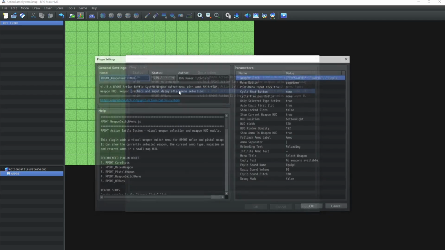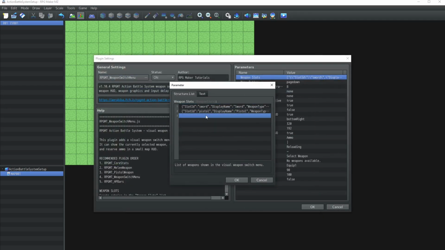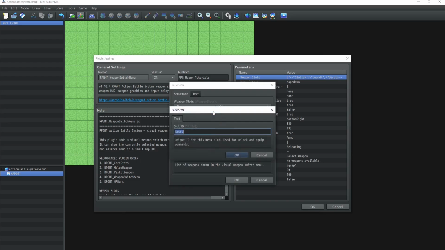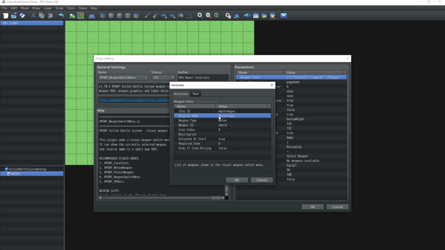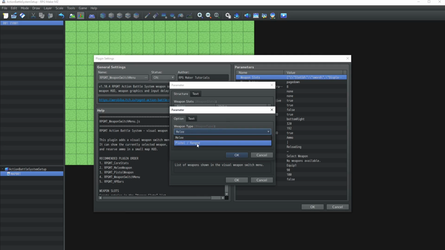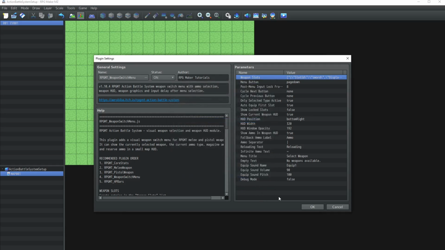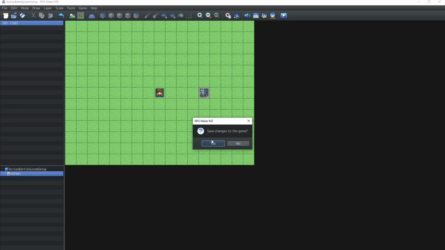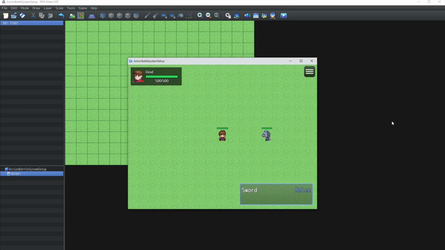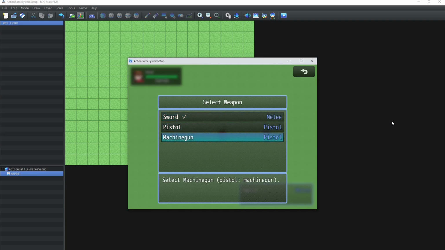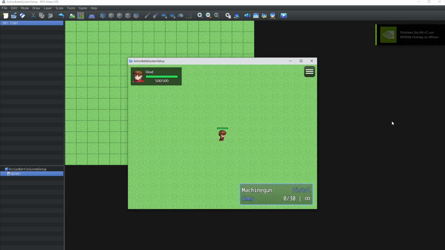Now we need to add the weapon to the weapon switch menu. So we select a new slot, type in machine gun. Here we also type in machine gun. And here we select the ranged weapon. And here we also type in machine gun in lowercase. And as easy as that, now you have a new weapon called machine gun. So now you can use this and see how this works.